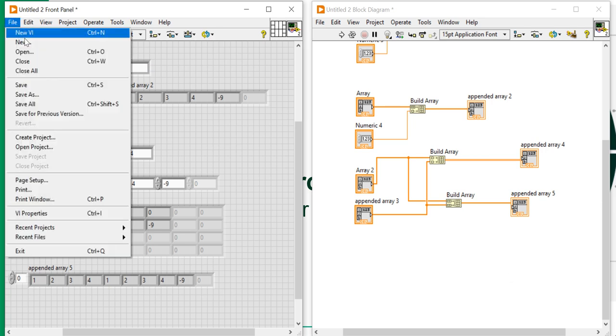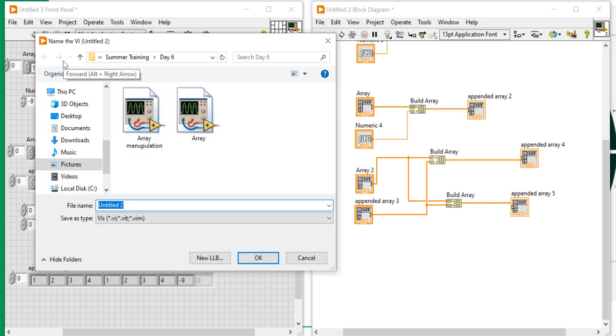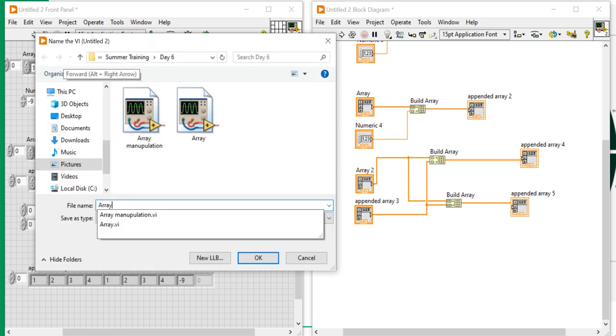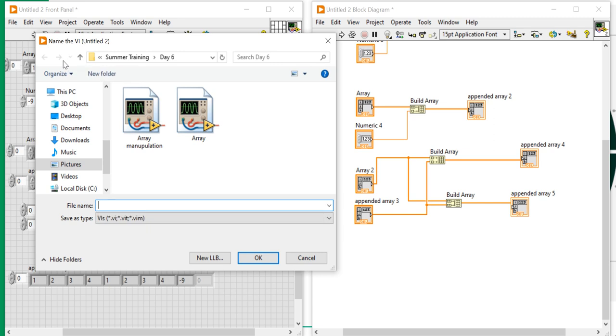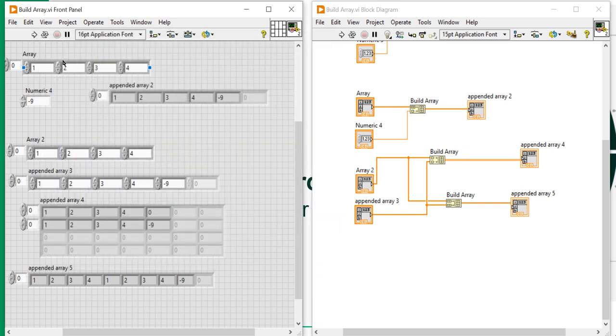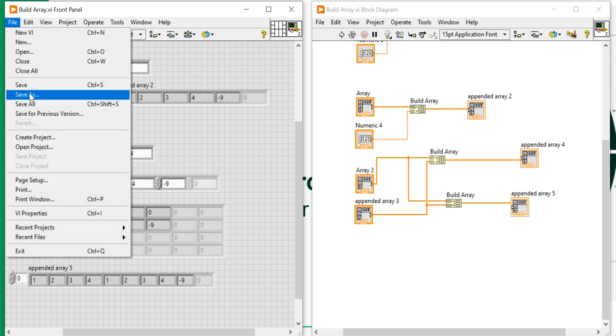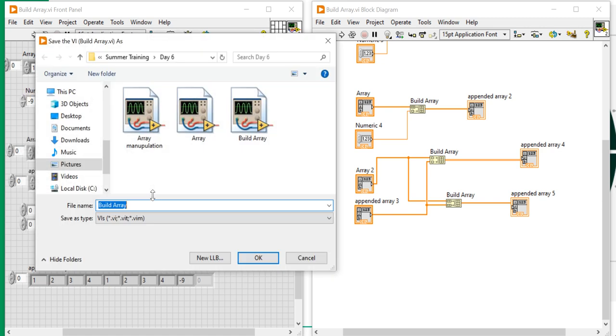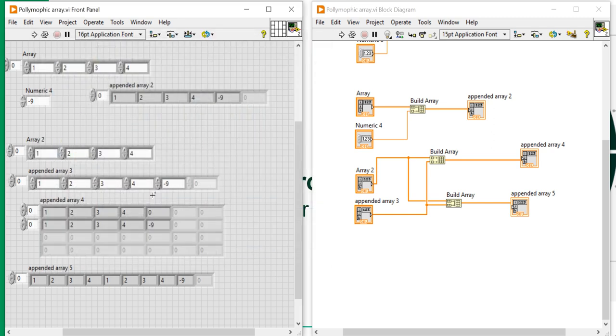Here I am going to save the program with the name build array, polymorphic behavior. So now here I am talking about polymorphism.